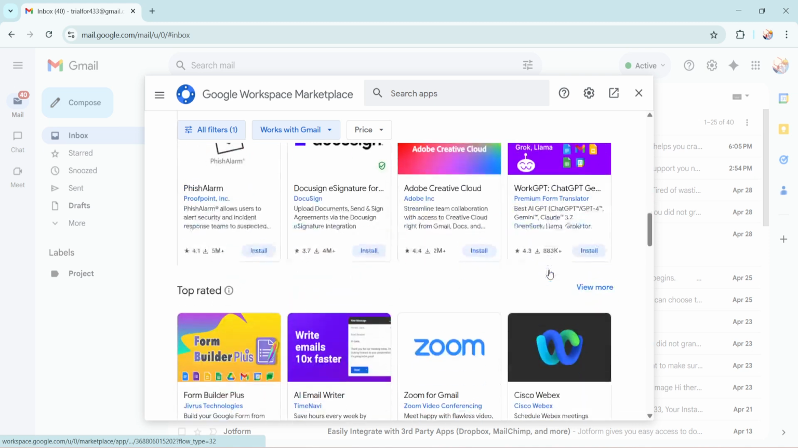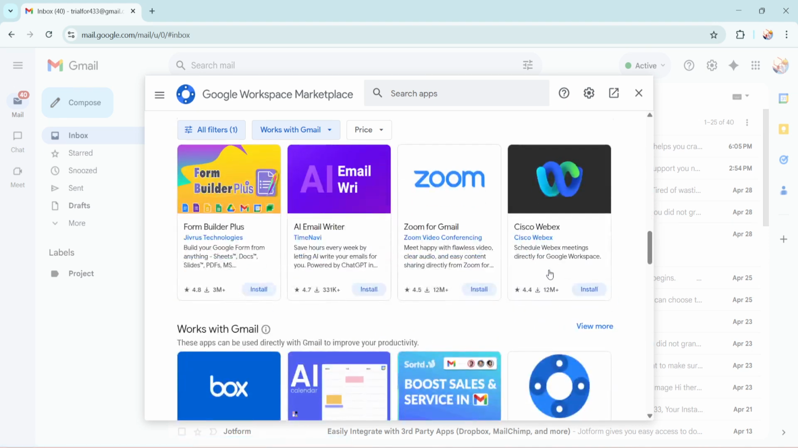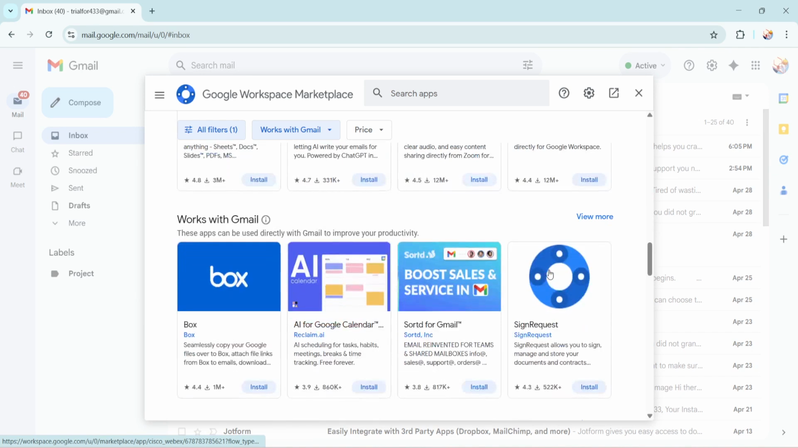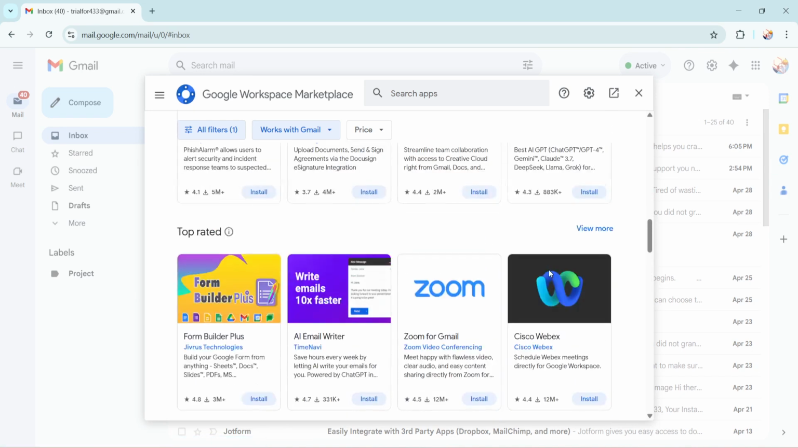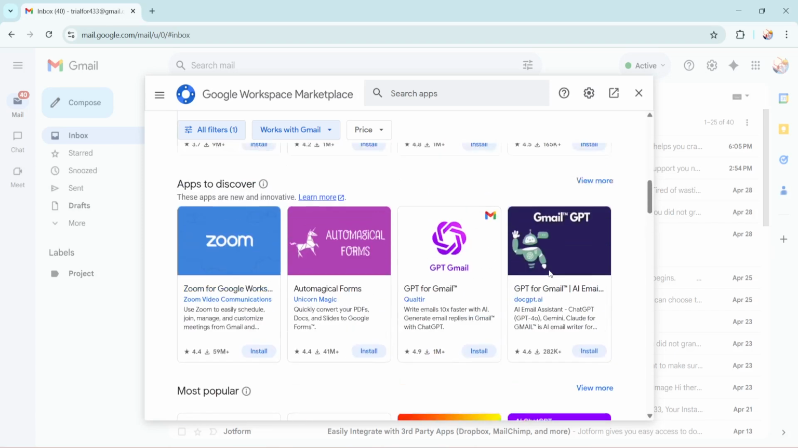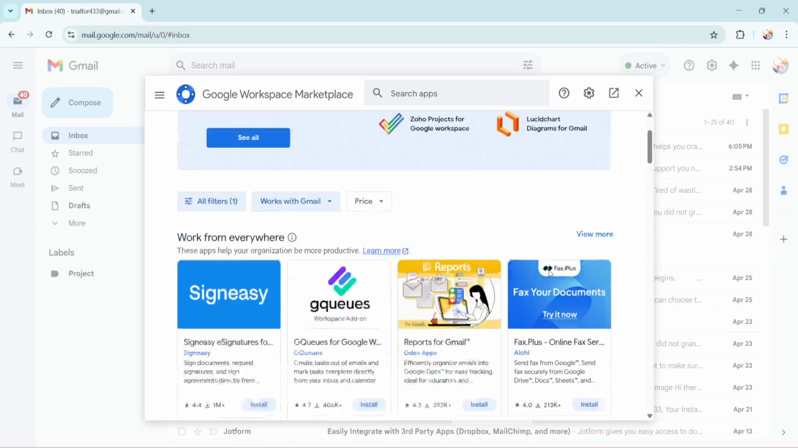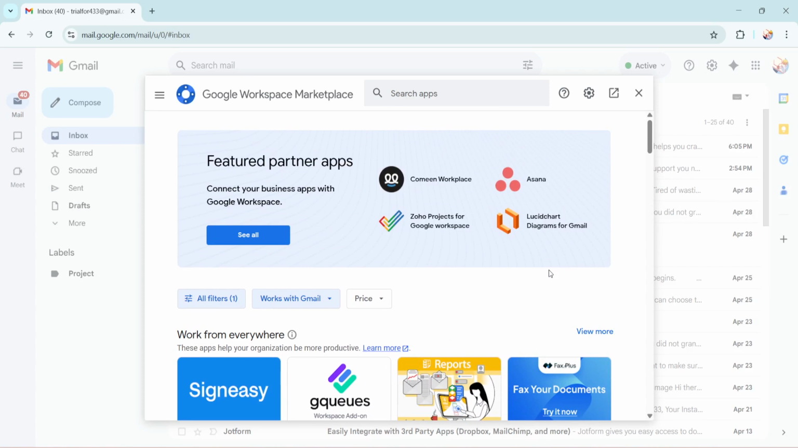Once inside this add-ons interface, take your time browsing through the available options. You can scroll and explore different categories, or use the search bar at the top to look for something specific. Whether you're interested in a particular application or just curious about the available features, this browsing experience will provide insightful details on what each add-on offers, helping you make informed decisions.